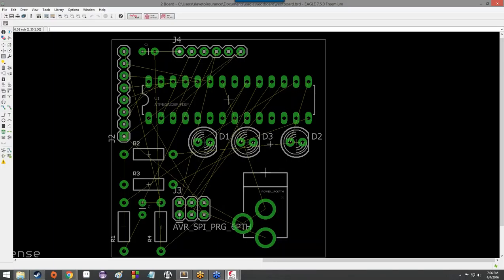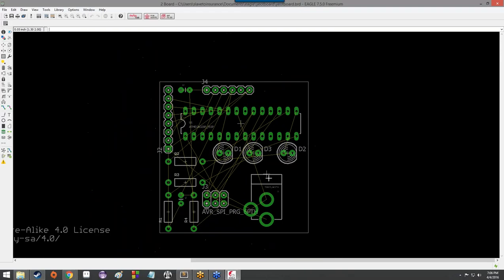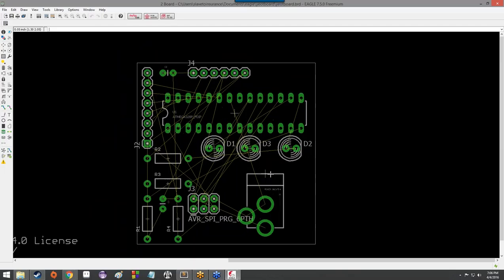or it's showing you how everything should be connected, I should say. That's a better way to put it. We tried to make the board as small as possible. However, there are some modifications that we'll have to make, and I'll go ahead and show you that right now.